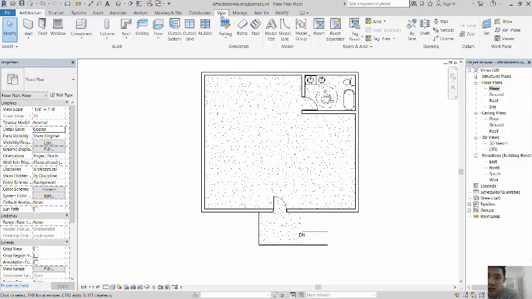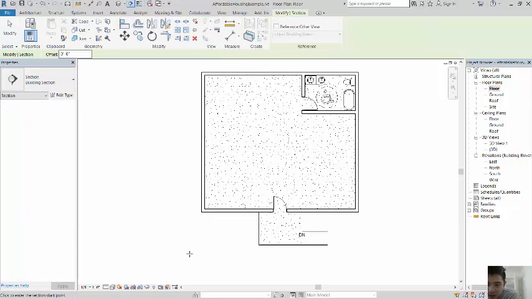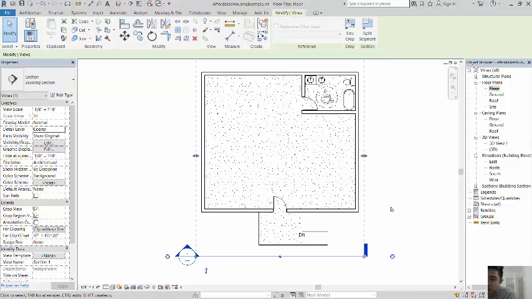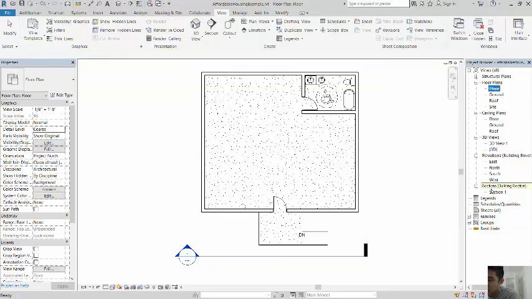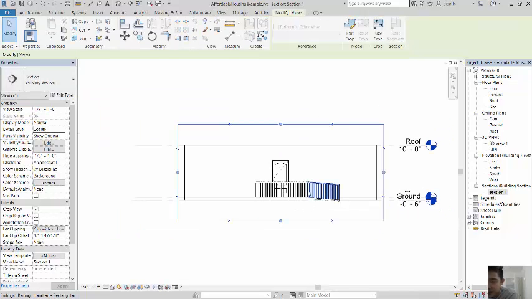Okay, so all I do is come back over here to views. I click on section. I'll click from this edge to this edge, for example. I'll be looking at it from the front. That way I get a view of my ramp. It should show up here under the sections, under the project browser. Okay, and now I can see my ramp shown nice and clearly.